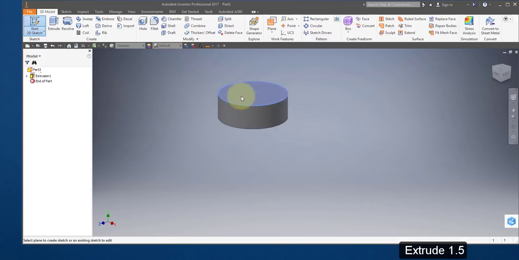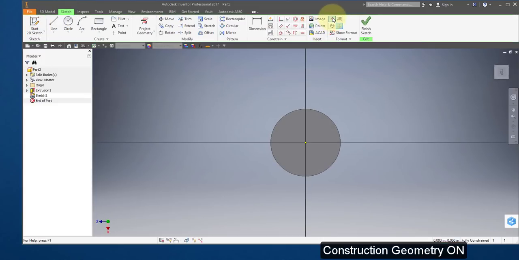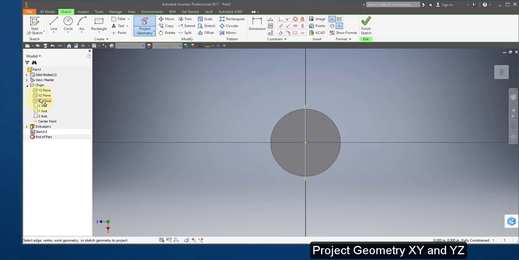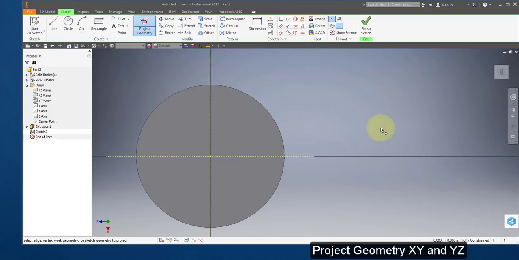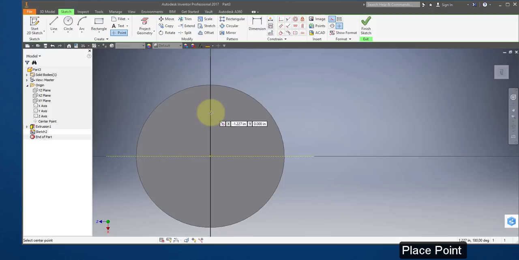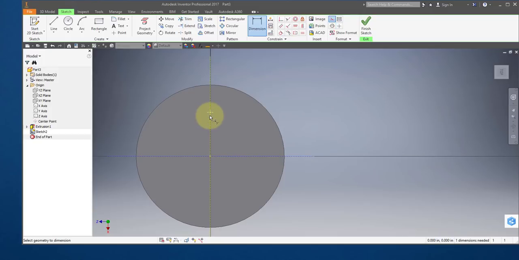Create a new sketch on the front face, turn on construction, open your origins folder, select project geometry, and project the XY plane and the YZ plane. I'm going to place a point on this axis. I'm going to place a dimension from here to that point and make that dimension 1.25.